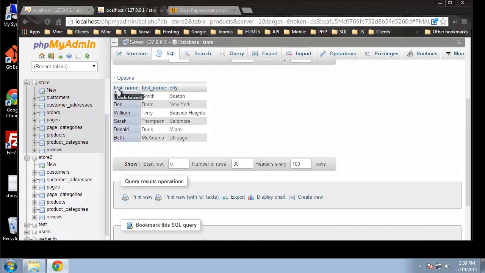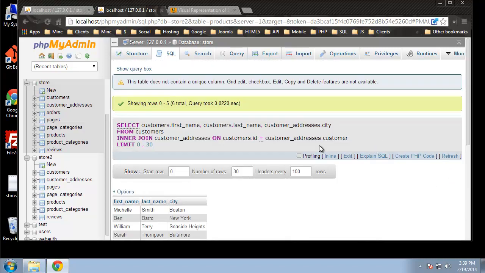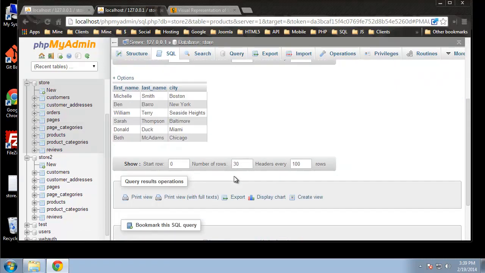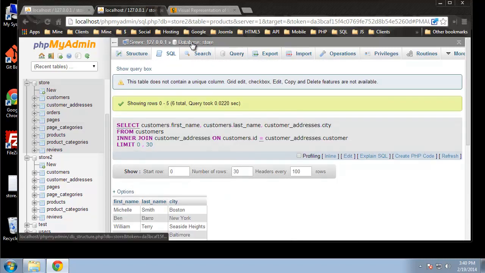Now we get our first name, last name, and the city they live in. So this is showing information from two different tables using an inner join. Now I want to show you where a left and right join differ from this, and I'm not going to use this example because in this example all the customers have an address. They're all in the customers table and they're all in the addresses table. So I want to use the junction table.